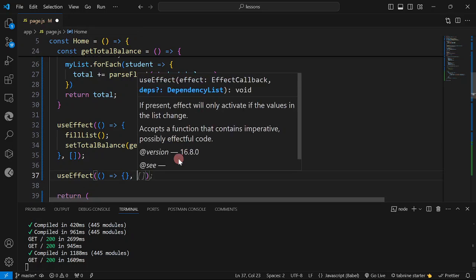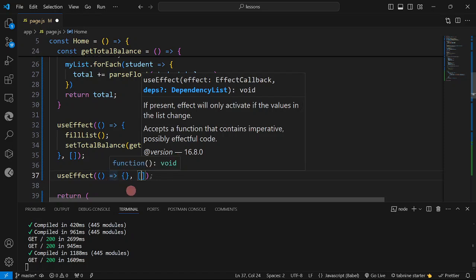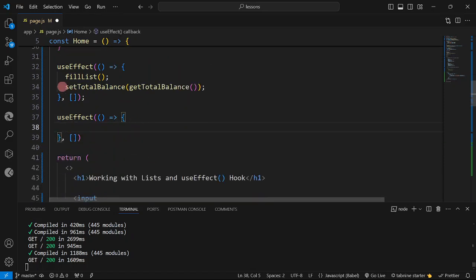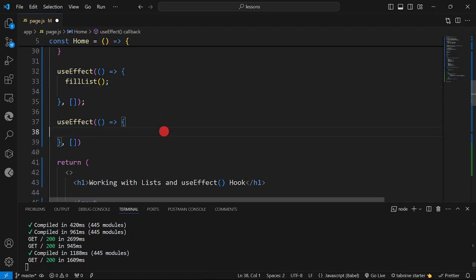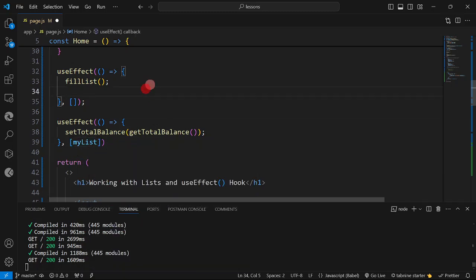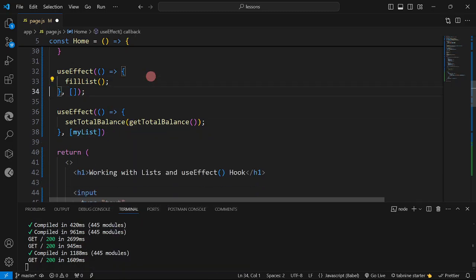Comma, then we have our... okay, so we are just going to get our set total balance there, with our dependency as my list. So what does this mean? It means that every time my list is going to change, it is going to call this effect.